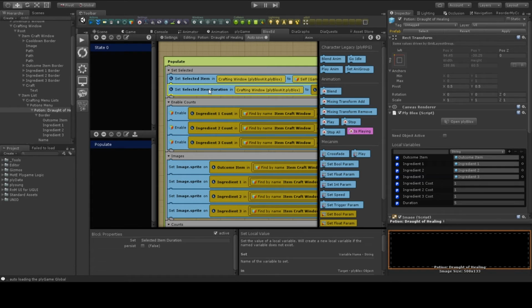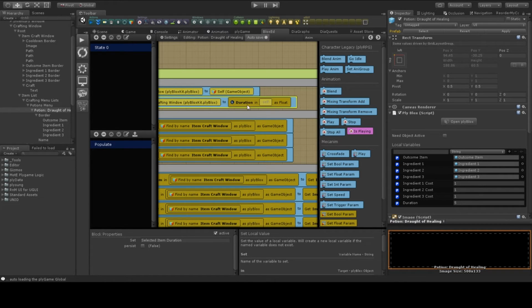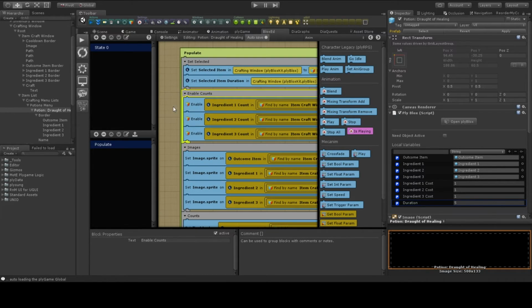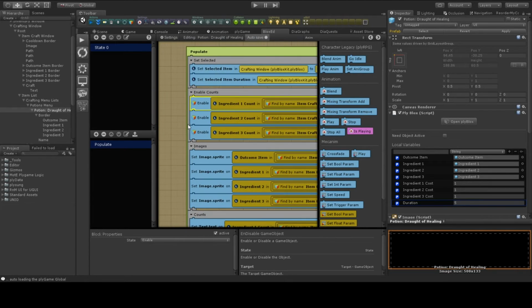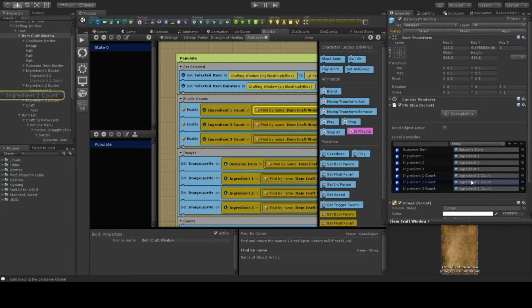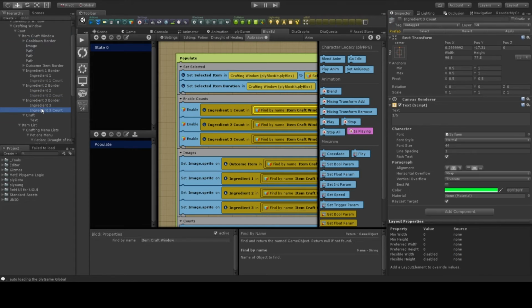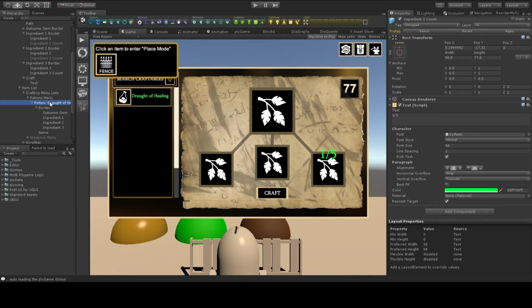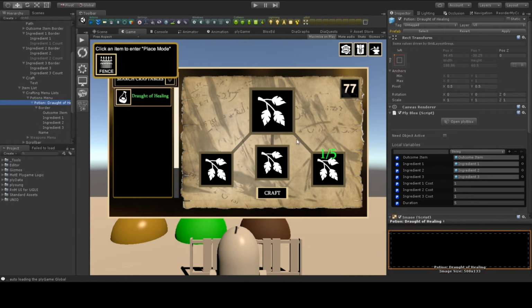Okay, then we're setting the selected item duration to duration in self, which is 5. Then from here we're going to enable the game objects in the item crafting window. These are just these count objects here, so 1, 2, and 3. What these look like when they're enabled is just the values, so these are just text values. Obviously these will represent the ingredient costs that are set in the potion itself.